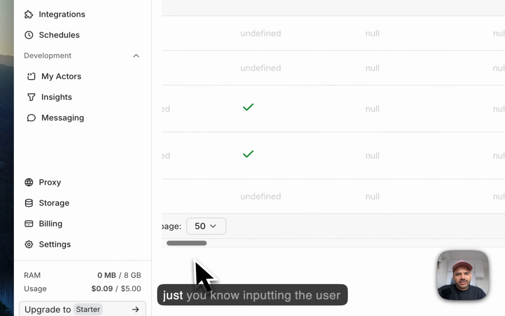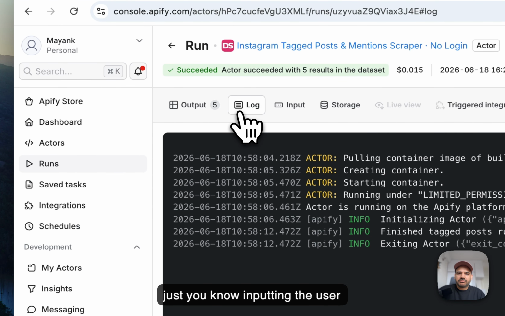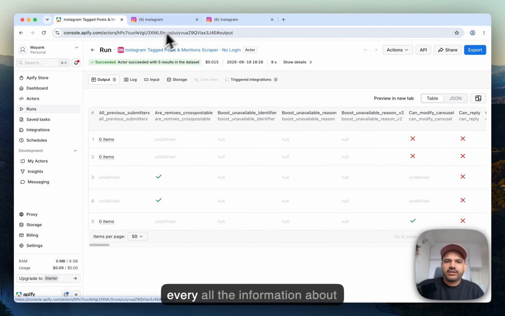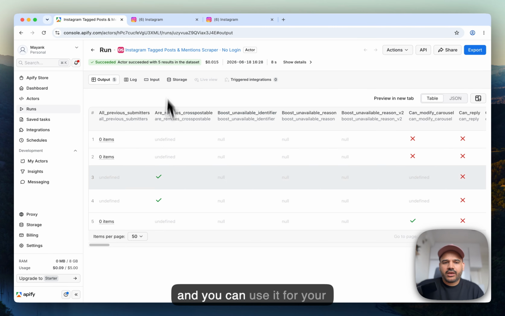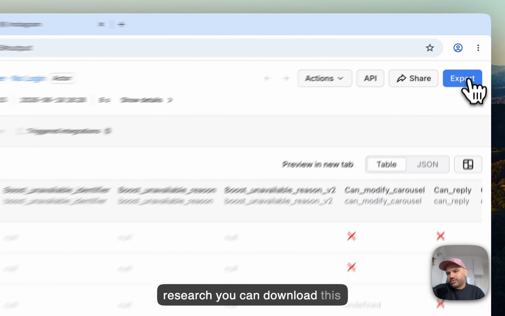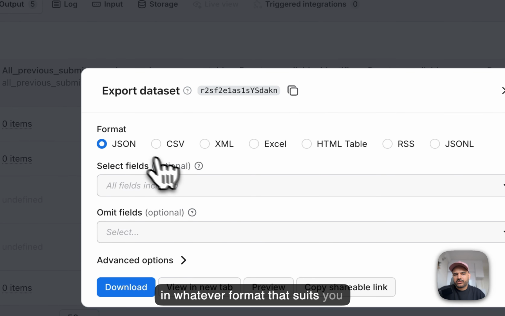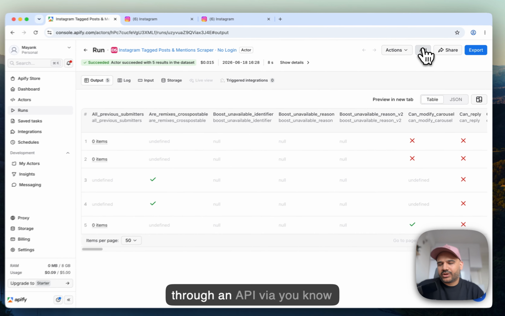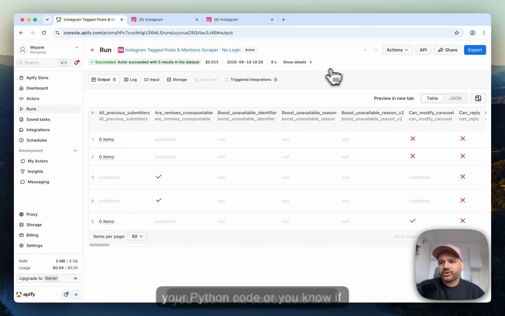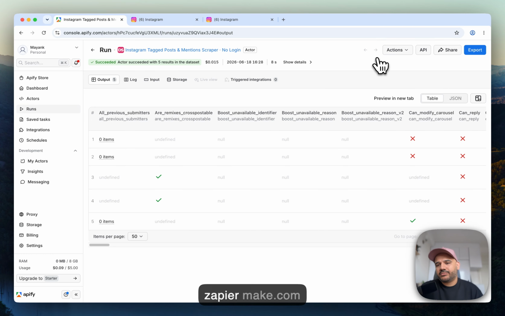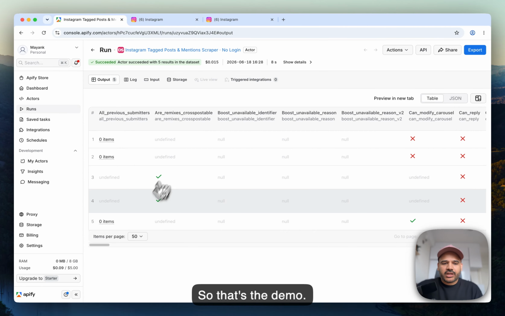So by just inputting the username of a brand, you can find all the information about these tagged posts for that brand, and you can use it for your research. You can download this in whichever format suits you, and you can also run this through an API via your Python code, or if you use no-code tools like Zapier, Make.com, n8n, or Claude Code, Cowork, Codex, Cursor, you can use this programmatically. So that's the demo. Thank you.